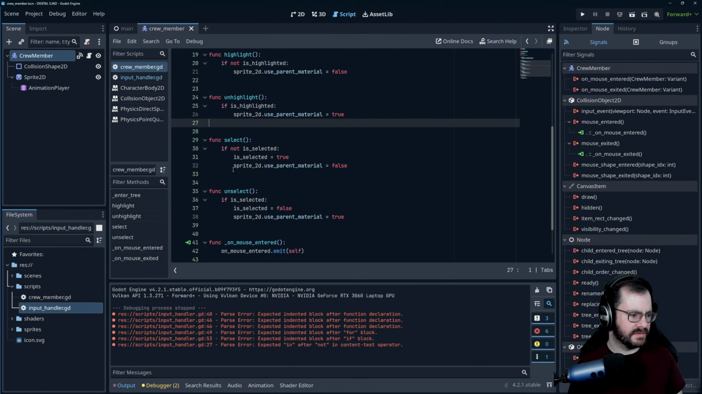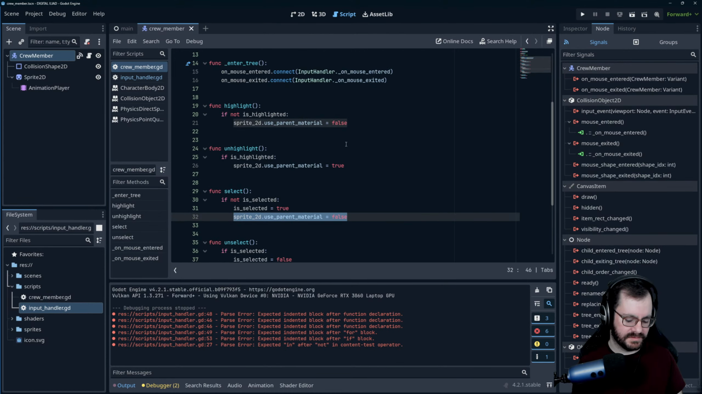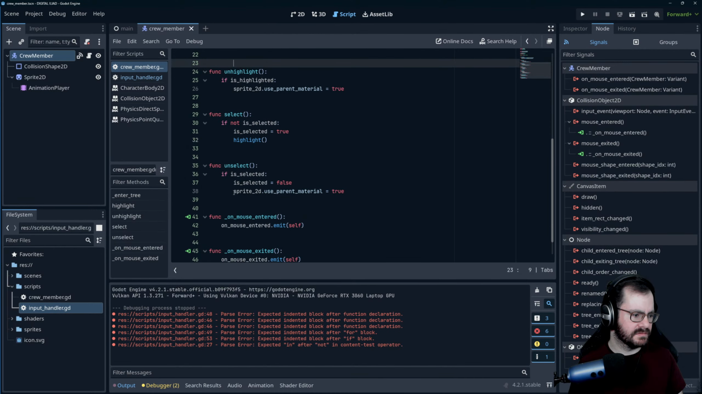This is fine, and then instead of this, we'll just call highlight. Just call unhighlight.